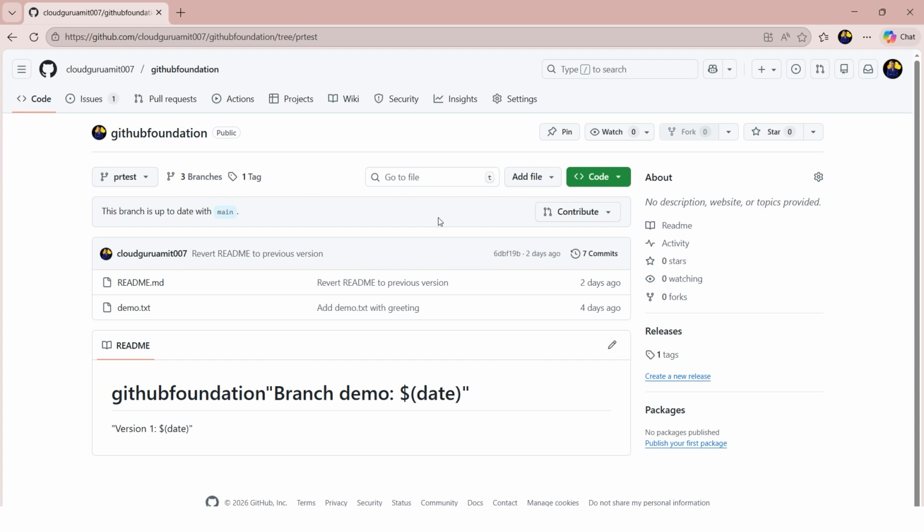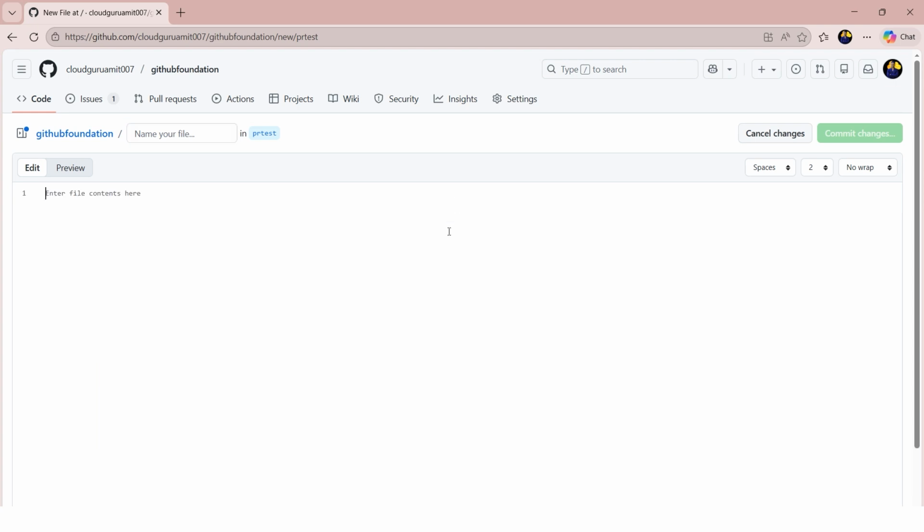Why? Because we need at least one commit on the branch to open a pull request. This is the requirement, right? So let's create one dummy file. We'll create a new file. Now let's give a name to our file. It can be like dummy PR file. I'll give the contents as: this is a dummy file for pull request test for the first time.